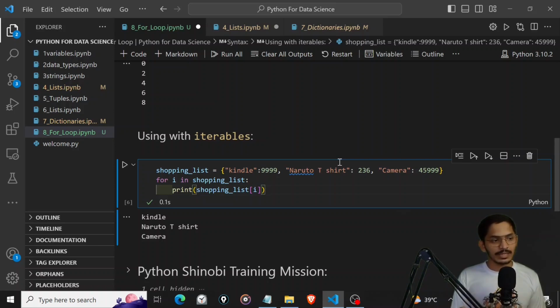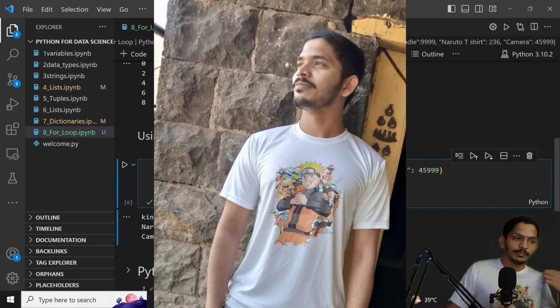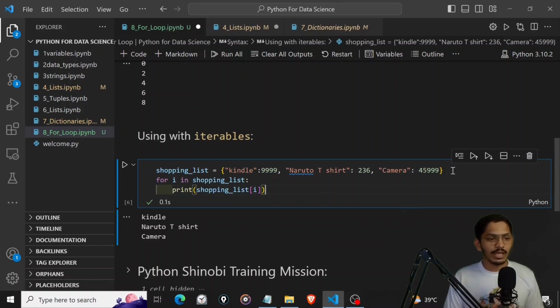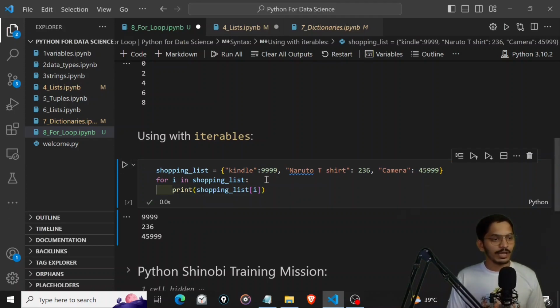What is i, basically? Each time it runs, first it is going to take the first item as our key, then we will get the value respectively. Then we will take the Naruto t-shirt that we have already bought, then we will take the camera as our key, and then we will get the respective price. So let's see what we get as our output. In this case, we are getting all the values related to our keys.